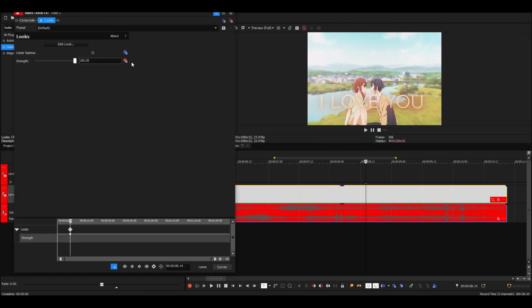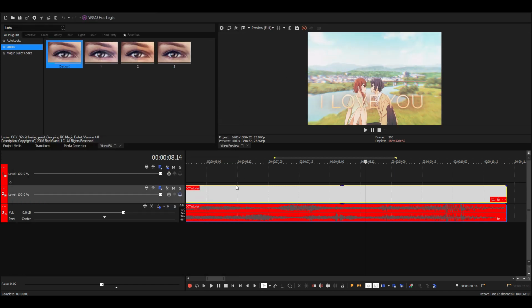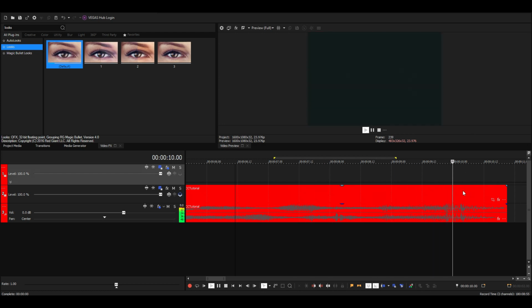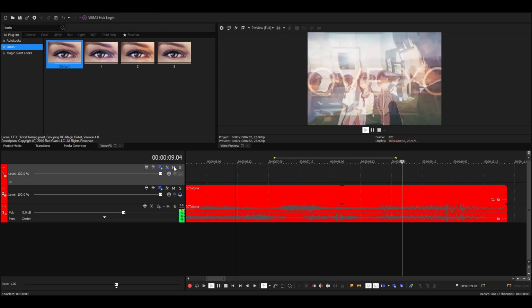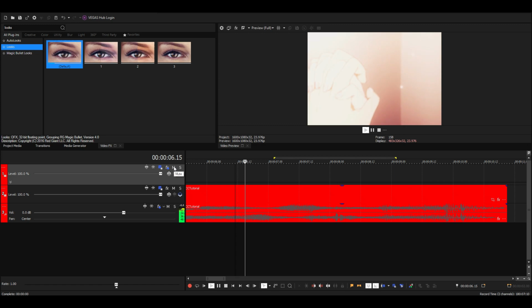Let's go and see how everything looks. You can also change the strength here. And then without the color correction it looks pretty boring. See that there's quite a big difference.